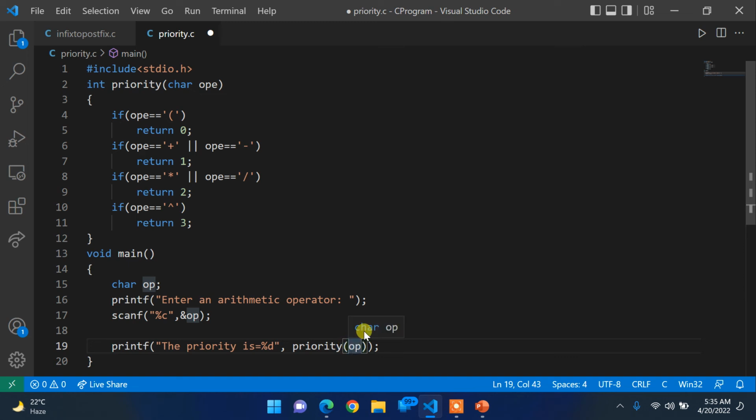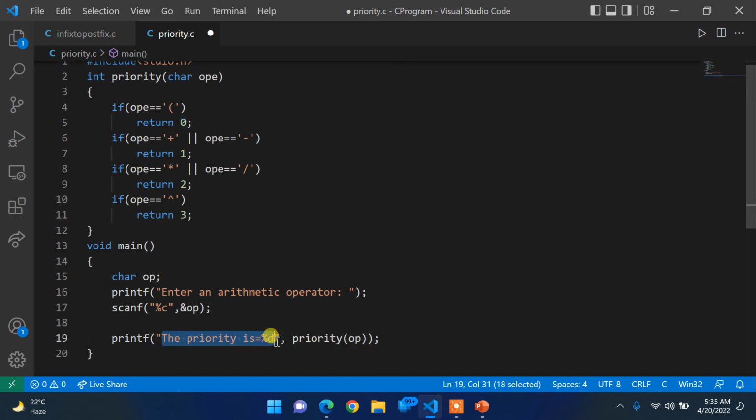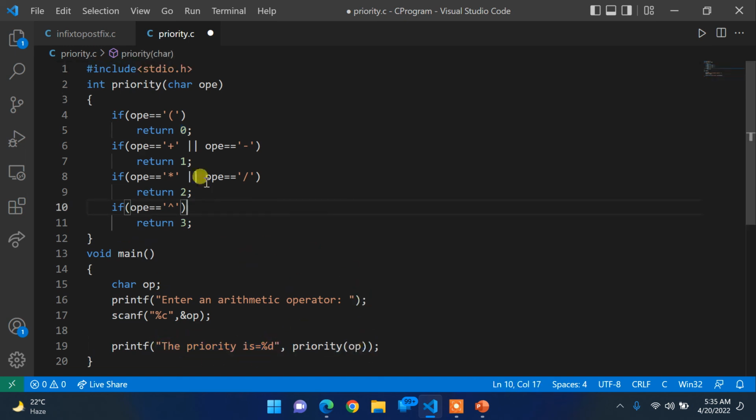This OP will be transferred to this OP, and it will check what operator the user has given. If he has given a left bracket, then it must return 0, which will be printed with the help of this, the priority is. Similarly, if OP has been entered as plus or minus, it must return 1, and it will print the priority is 1, and so on. So let me run this code and check.